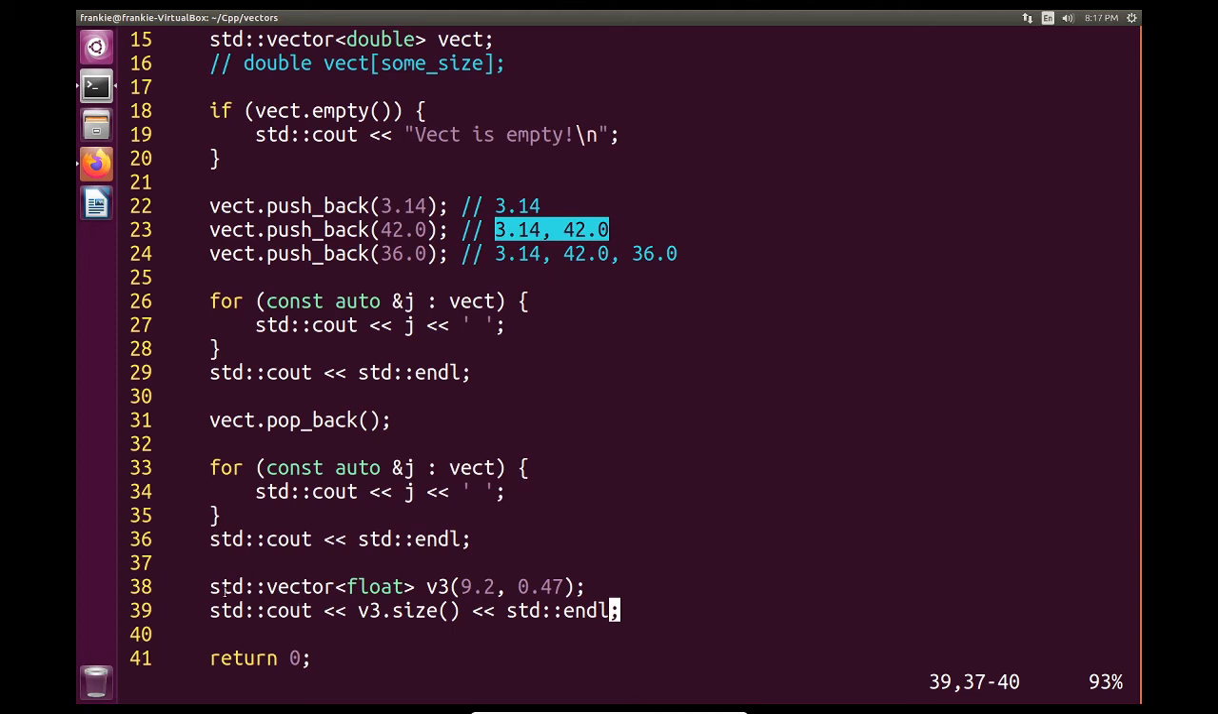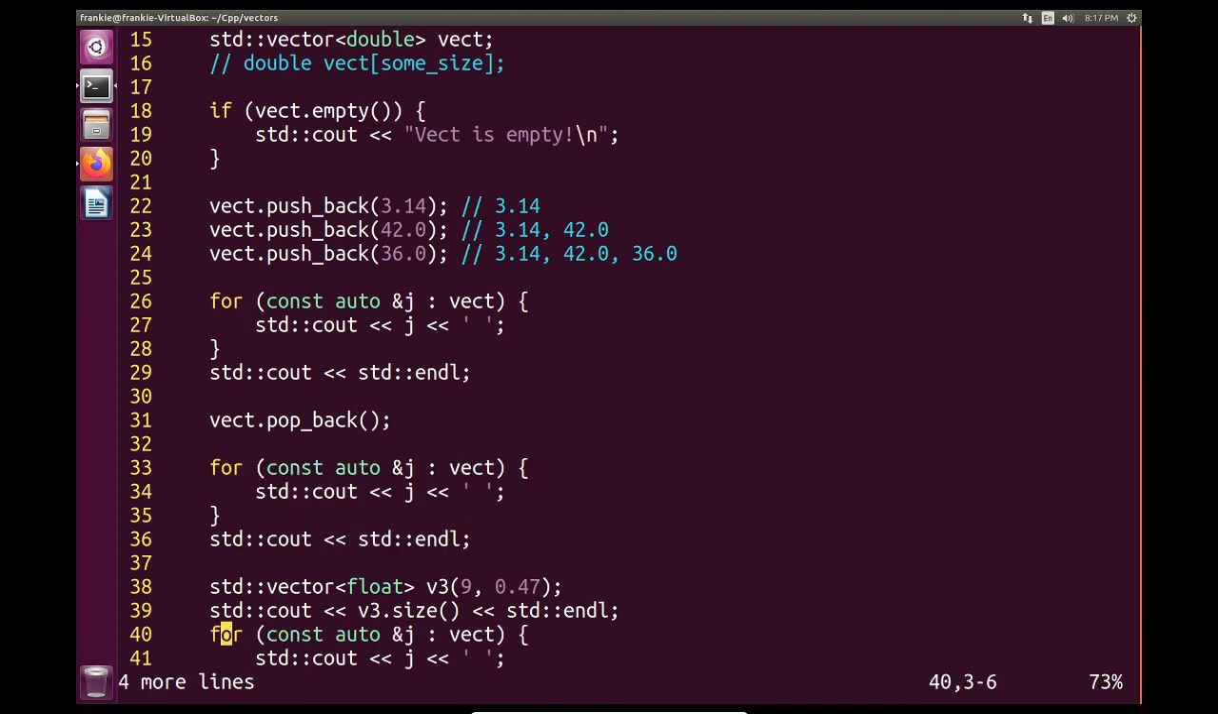Another thing is that here I have a way of creating vectors. And actually I got this wrong. This should not be 9.2. I made a typo, and I should actually print the values here. So I will print this one more time, and instead of vect, we're going to have v3.